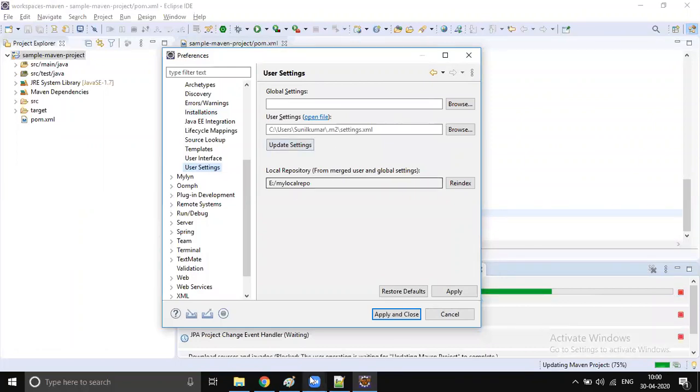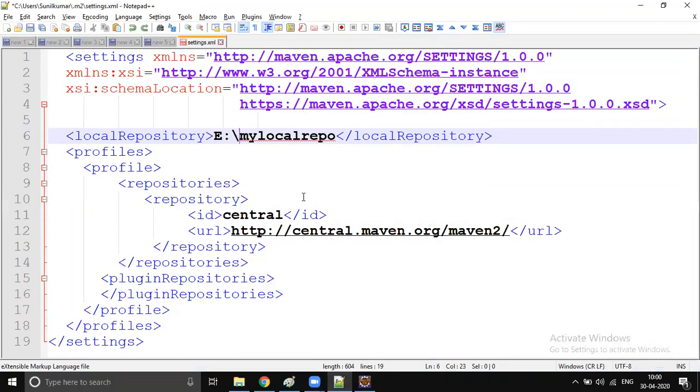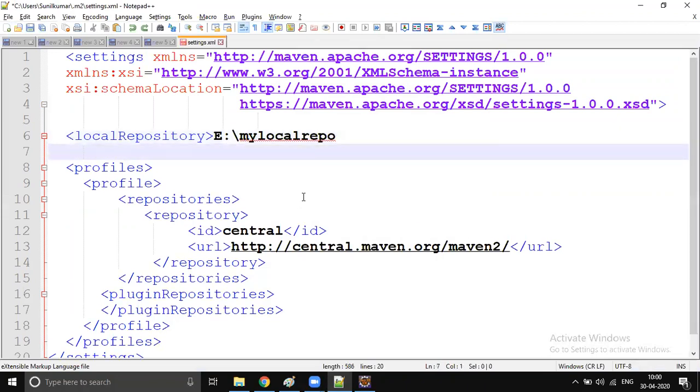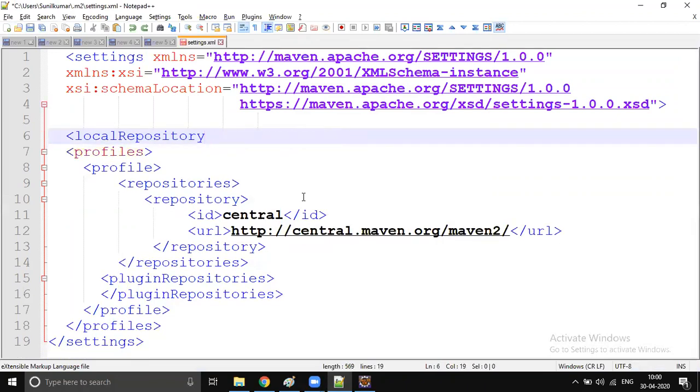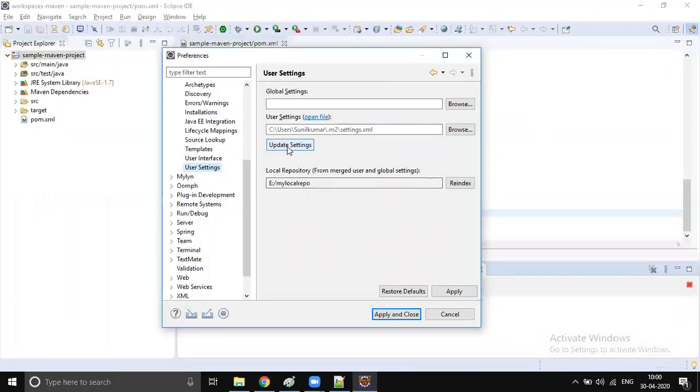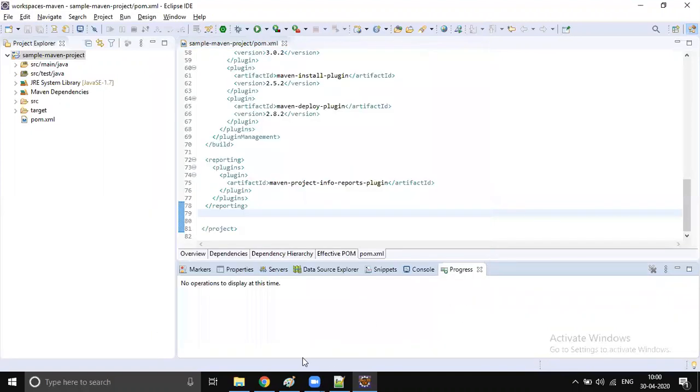Okay, and let me delete this. I don't want to use the E drive. Let the dependencies be there in the C drive itself. No problem. If I click Update Settings, see, my repository is automatically created. Apply and close.